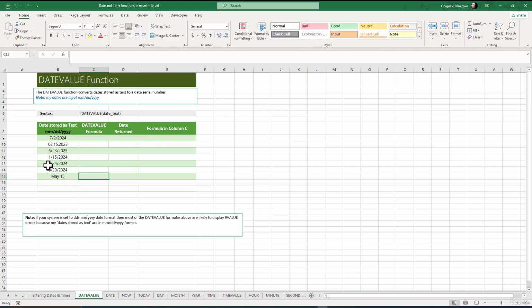I have some data here so that we can use it to practice. I have already entered some dates here in the form of a string, that is text. What I did to make each of these dates a string or text is to append a single quote before the date. You can see I appended a single quote before the date.